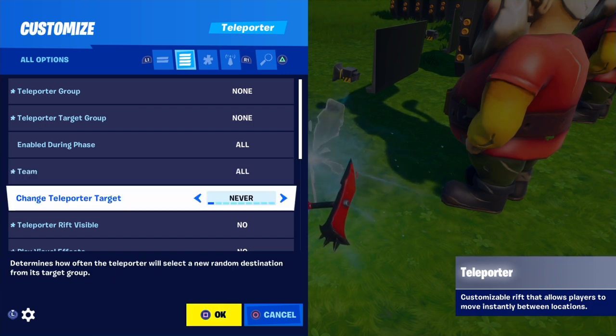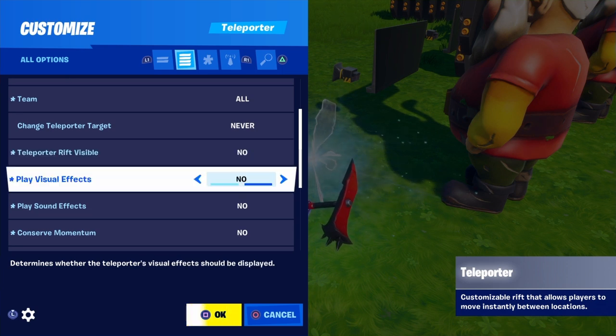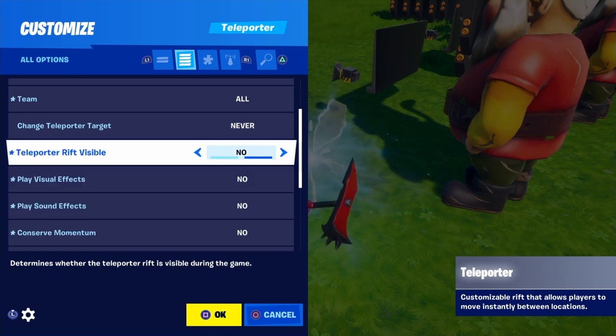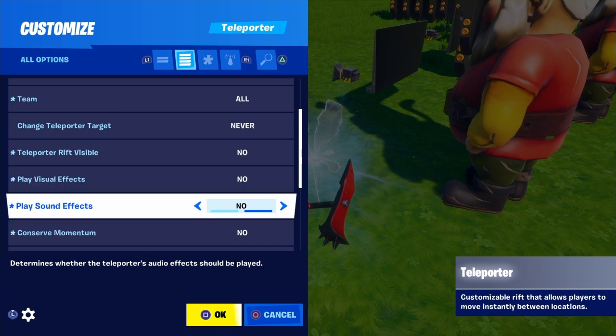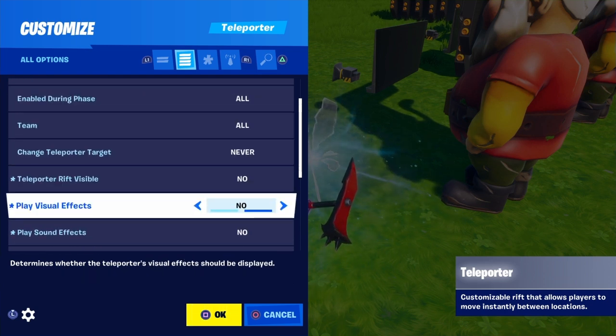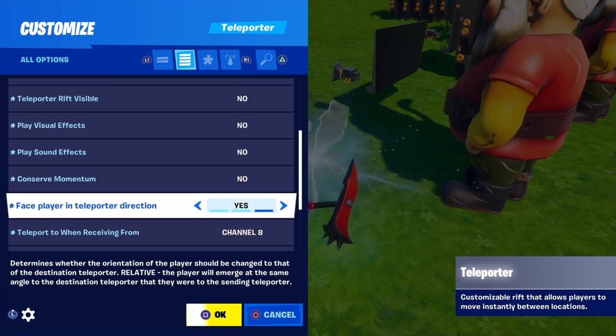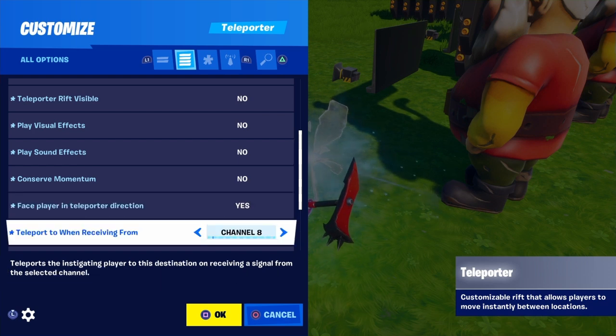We don't ever want to change the teleporter target, and we don't want it to be visual. I don't have any of this stuff visible, but you can obviously have it if you want to. This stuff isn't all that important. What's important is that we face them the way the teleporter is facing, that way you don't have them be misdirected. And we want to teleport.